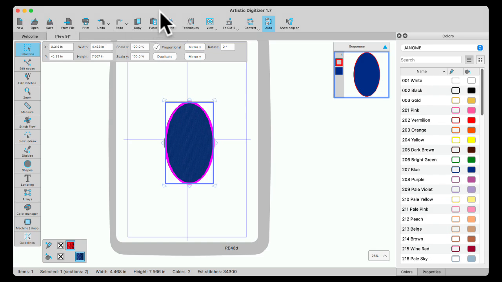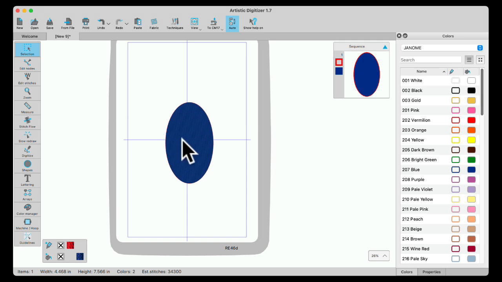Sometimes for our Mac users, the computer items will populate at the top here. If Artistic goes away, just click in your workspace and it'll come right back.